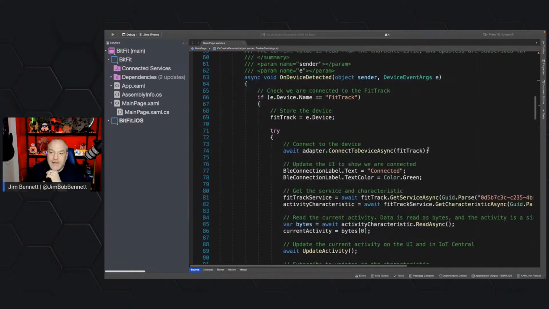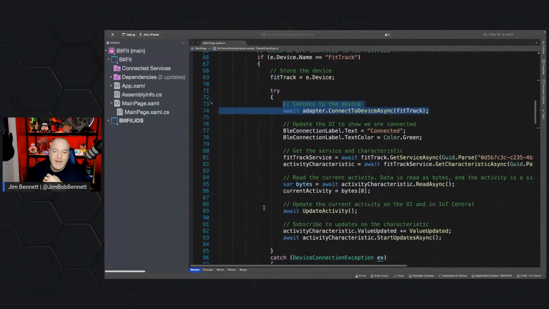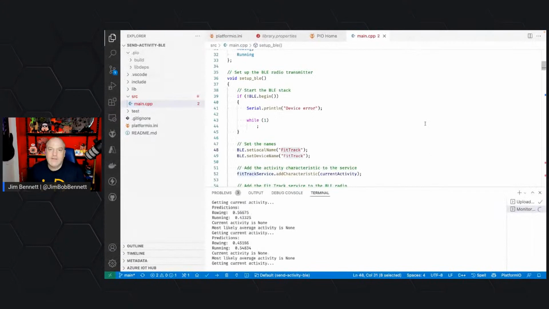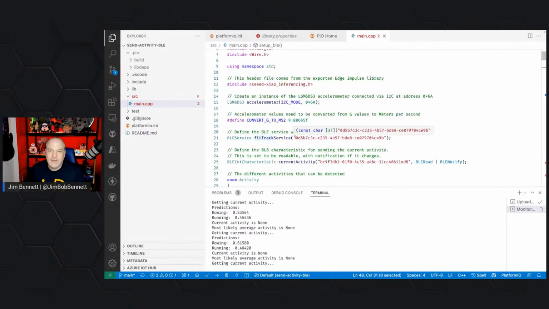Then once I've got the device, I'd connect to it, make that connection. Similar to how the light blue app was connecting, I'm getting the conversation going between my Bluetooth device and my phone application. Then once I've got that, I can start polling for the different services that are available. And so I'm polling for my service that's got a GUID that starts 0D5B. And this is my service here, 0D5B.